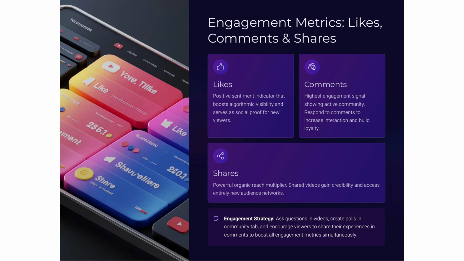Likes enhance visibility and act as social proof. Comments are the strongest engagement signal, fostering community interaction. Shares expand reach, introducing content to new audiences. To boost these metrics, ask questions in videos, use community polls, and encourage sharing experiences in comments.